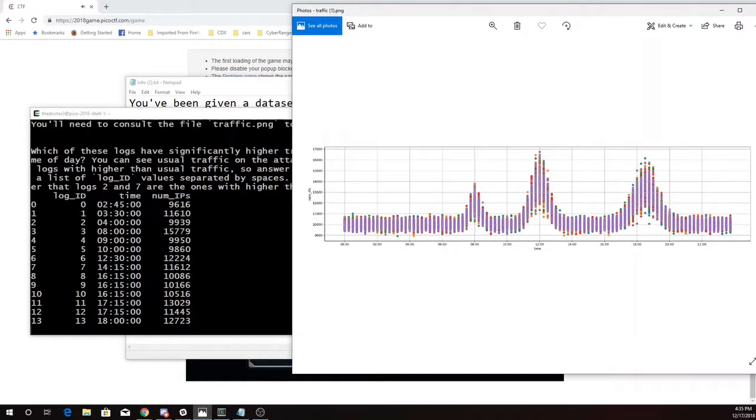Looking at 9 o'clock, that looks in range. 10 o'clock looks in range. 12:30 at 12,224, that looks within range. We come back over here at 2:15, I see 11,612. So there's 2:15, that seems high. So now I have 1, 3, and 7 so far.